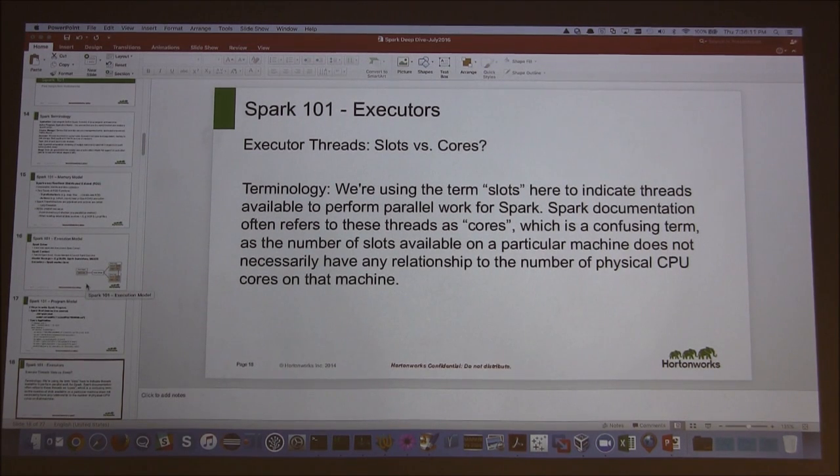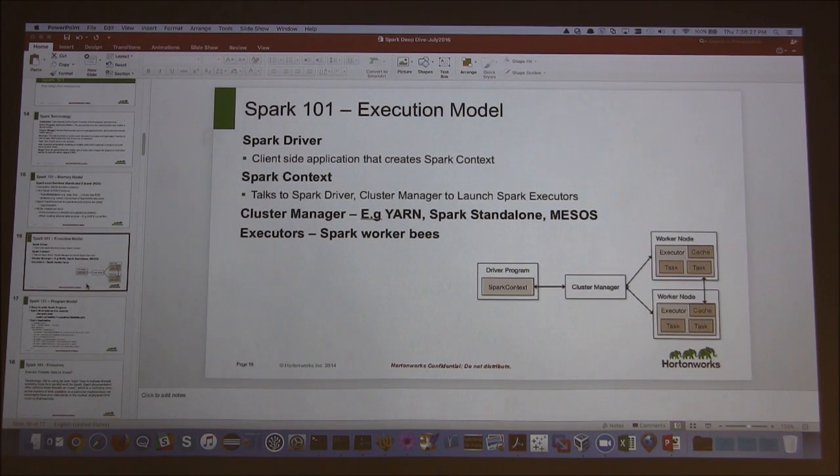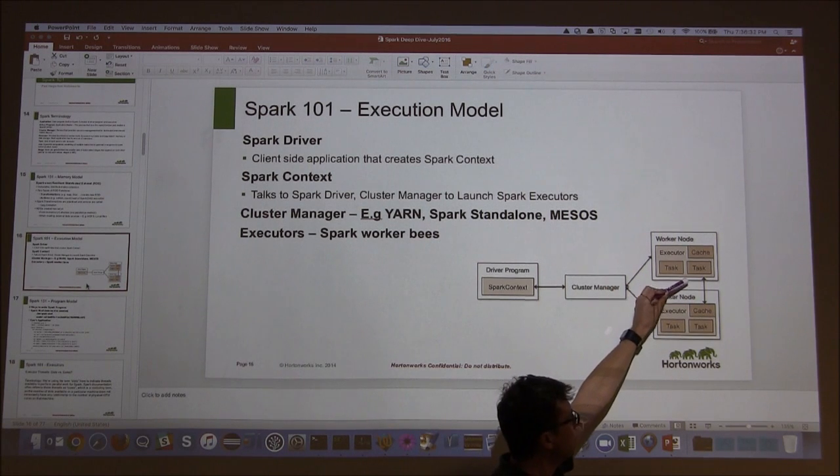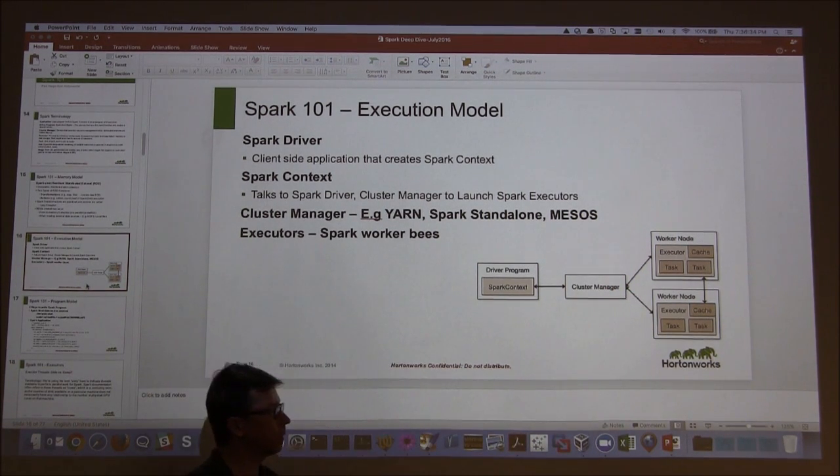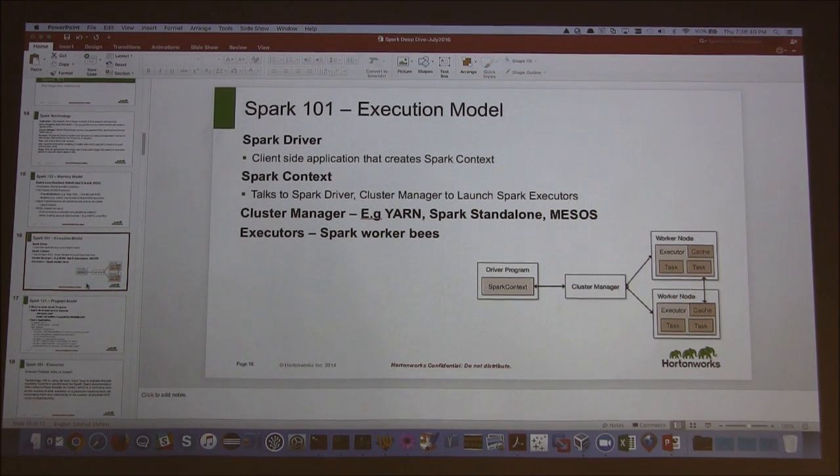Okay, a note about slots or cores. If you're running with Databricks, you're going to see that term. They're going to call it slots, and a lot of other distributions will call it cores. What it means is we can do more than one thing. If you go back to the drawing, an executor can run one or more tasks, typically at least one or more tasks, and can do more than one thing at a time.